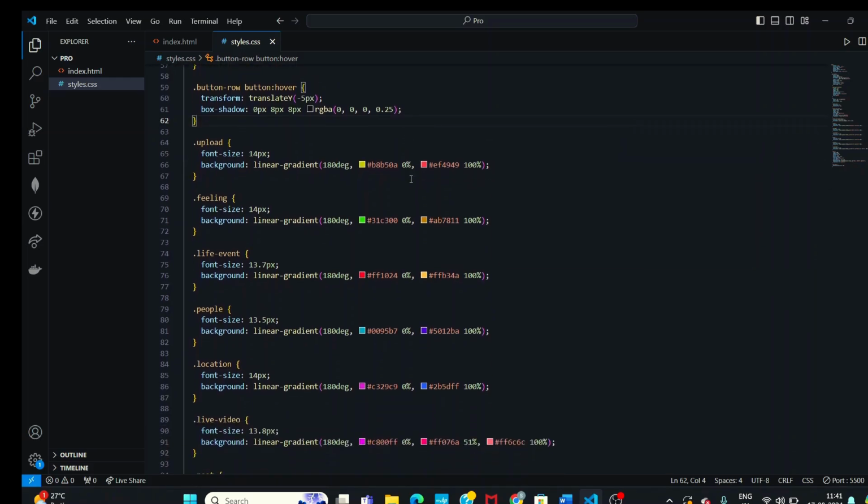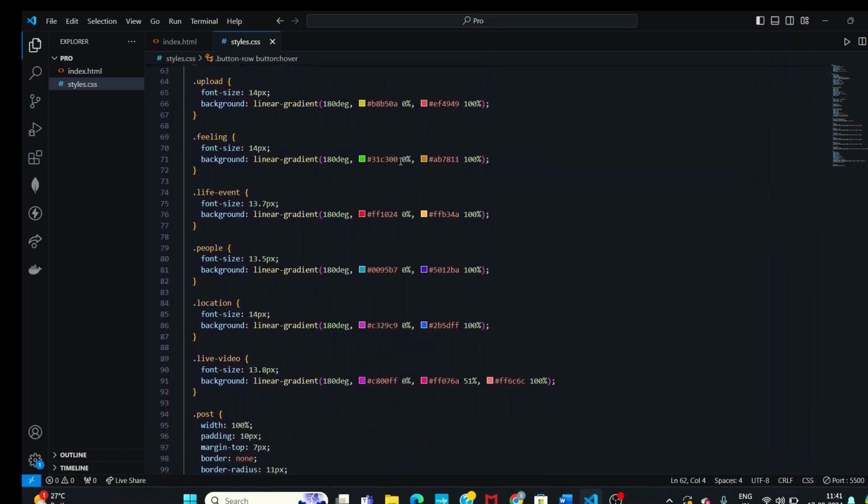Then what I've given, here I've given colors. As you can see the colors, right? You can see different kinds of colors. So for upload, I need this gradient color. Then feelings, I need this gradient color. So all these which I've used are linear gradient colors. So basically, whatever color you want, you can choose it. But basically, I have given this color. So these are the colors which I have given for the buttons.